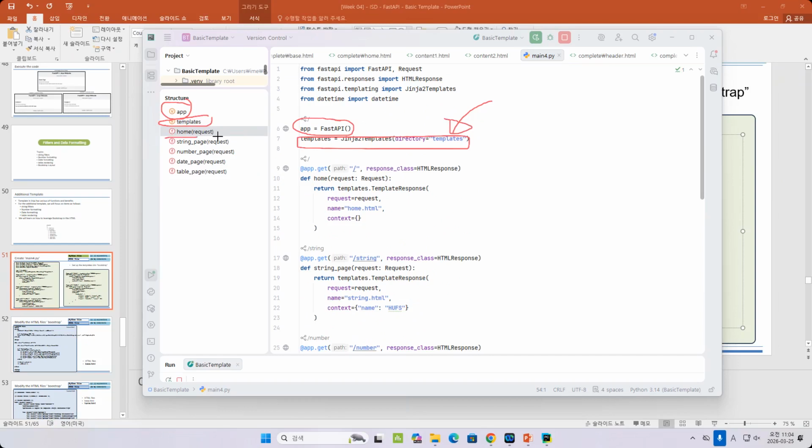And then you have home. This is the function home to go to the home.html. We have the string page, which goes to the string.html. This is the number page, date page, and table page. So based on this structure, we can understand where the content is, where the location is, and which part we need to call.